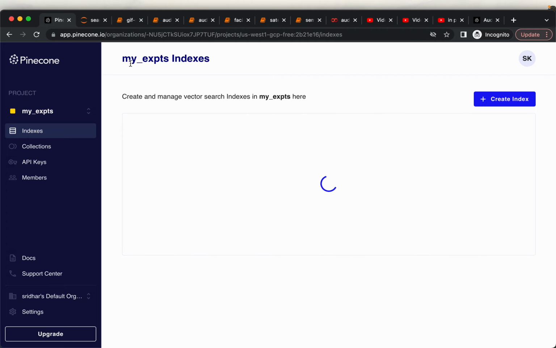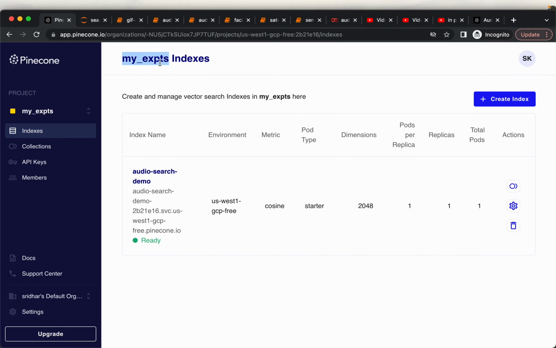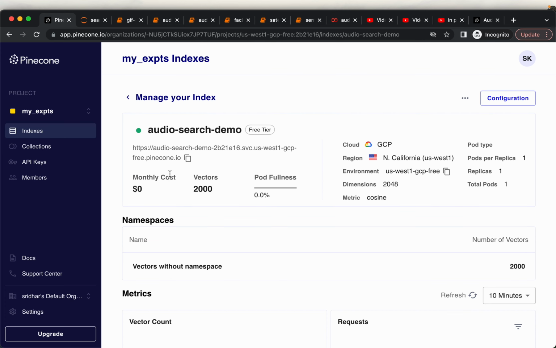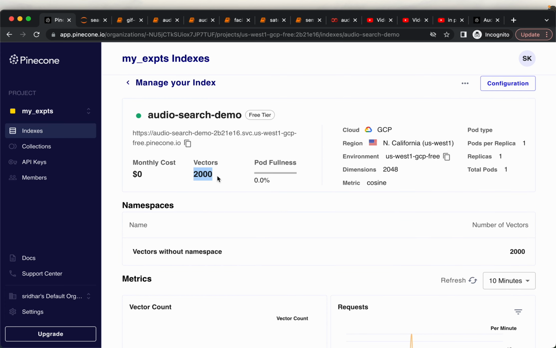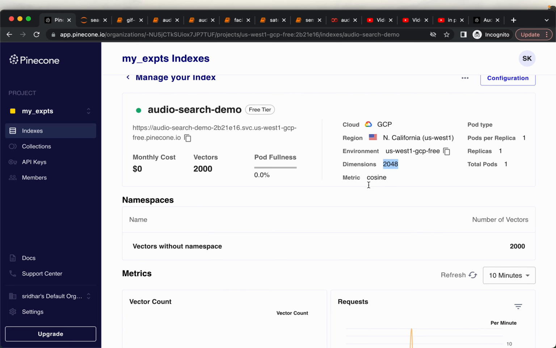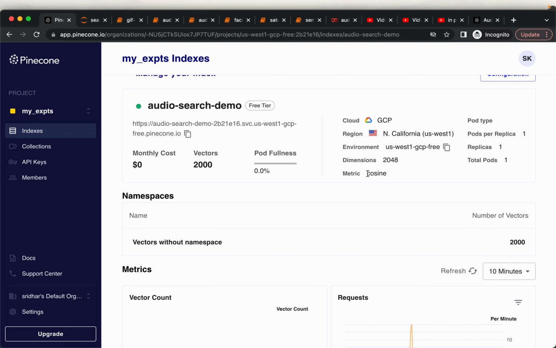I created my project called my experiment, and I already ran the code. As you can see here, I have this database or index which is called audio search demo. Here I have 2000 vectors, meaning I have already created embeddings for 2000 audio files and upserted those 2000 vectors into the database. Each vector dimension is 2048, so each audio file gets converted into a vector of size 2048. To find the similar audio files, we are using the cosine metric.